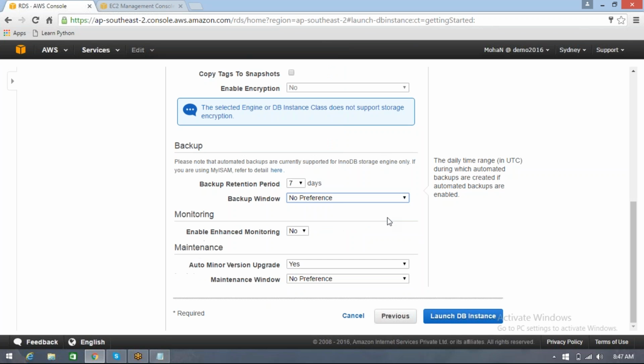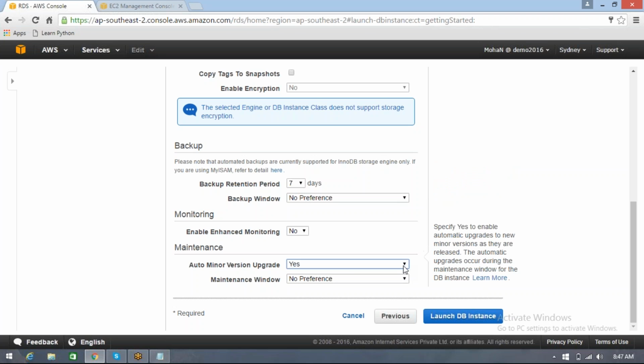I'm going with no preference. Then monitoring, you wanted detailed monitoring, you can go with that, but that's charged, so do not go with that. Then maintenance, okay, auto minor version upgrade. So database versions may change from time to time. In that, you can just go with yes.